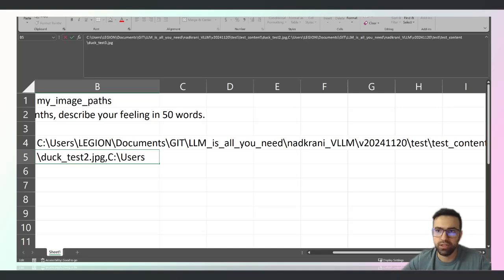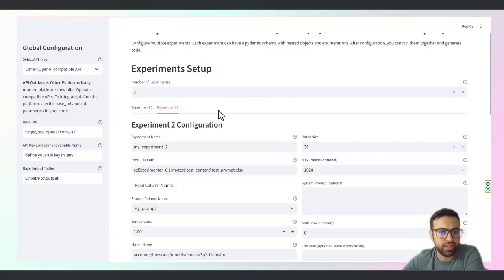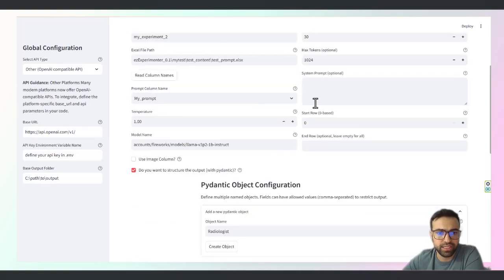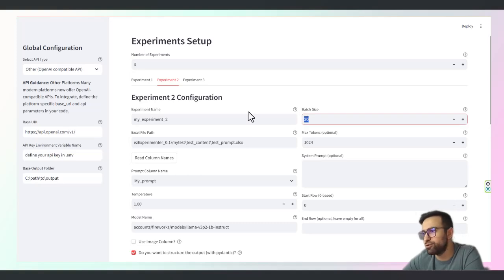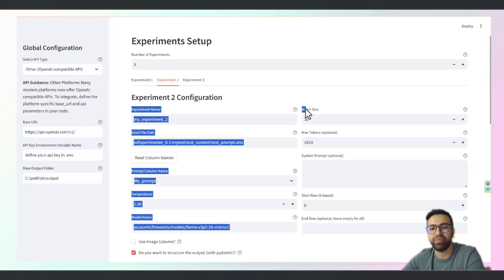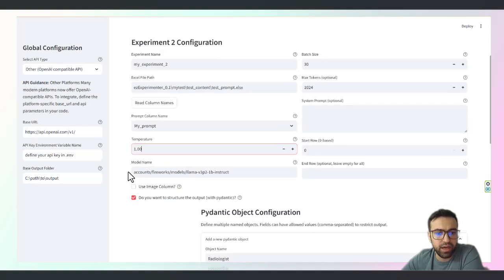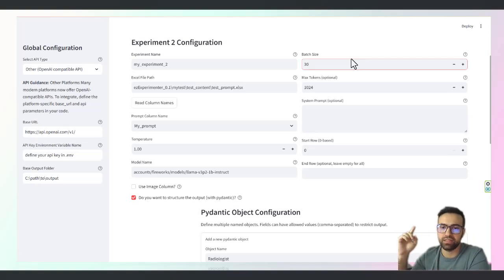My font is too small. I don't know if you can see that or not. So from that point on, you can read that Excel to create one or two or as many experiments as you want. This is supported by asynchronous calling, which will increase the speed significantly, and you will define the temperature, the name of the model, the batch size. This batch size means that you will send 30 requests and receive them at once. So it is roughly 30 times faster than sending the requests one by one.